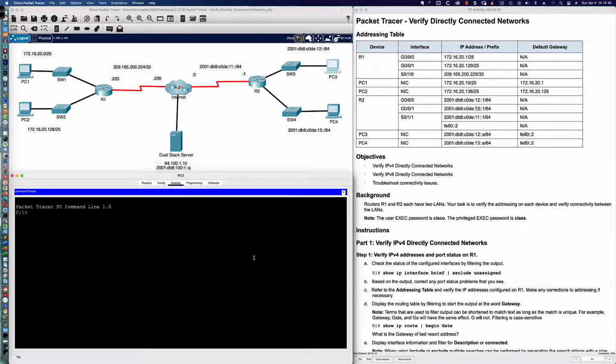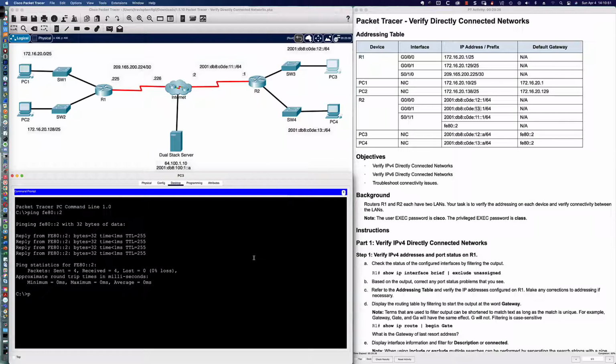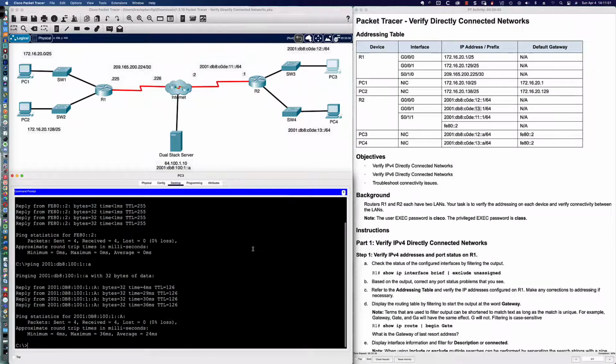That's not going to break anything. Let's test our connectivity. Can I ping, well, actually, we'll do the default gateway, FE80::2. Can I get to my default gateway? I can. What about that dual stack server, 2001:DB8:100:1::A? And we've got connectivity out as well.